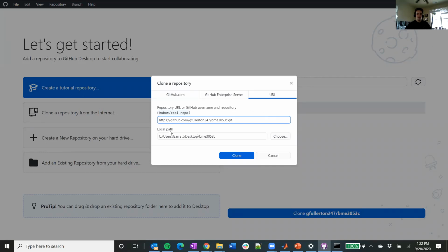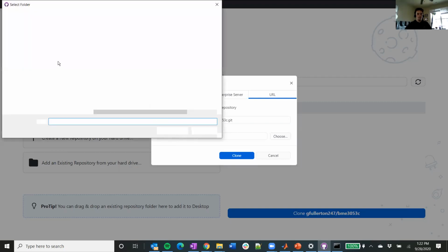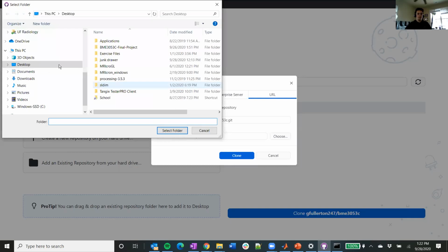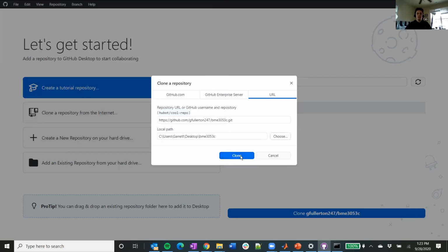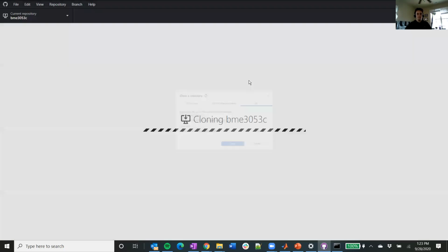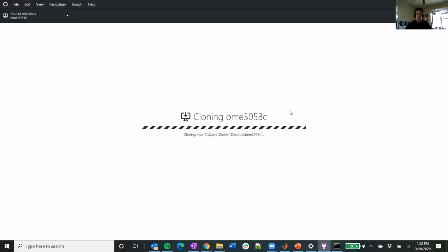So we want to make sure that the code is stored somewhere where it's easily accessible. I want it to be on my desktop, so I'm going to set the path to save on my desktop. To do that, all I have to do is click Choose, click the folder that I want, and select Folder. Now I'm going to click Clone, and it's done. Once this is finished cloning, we should be able to see a folder with the name of our repository wherever we chose to save it.